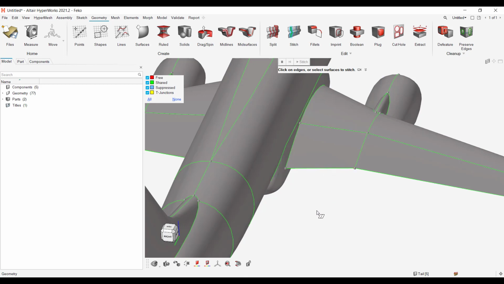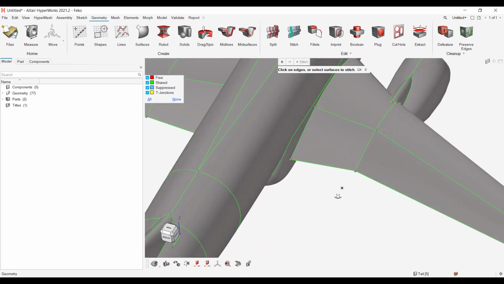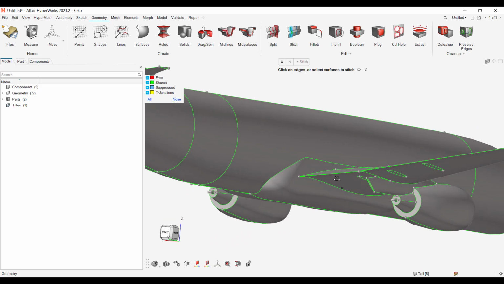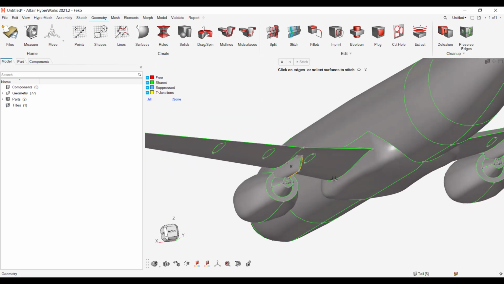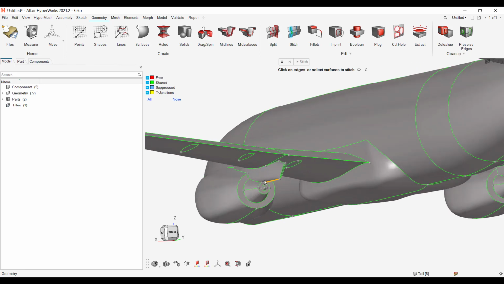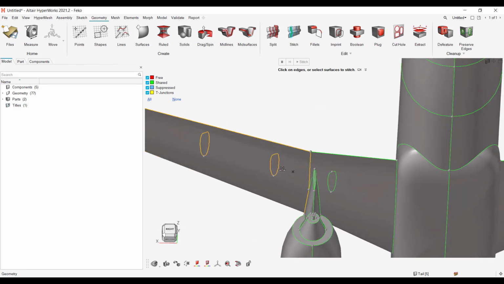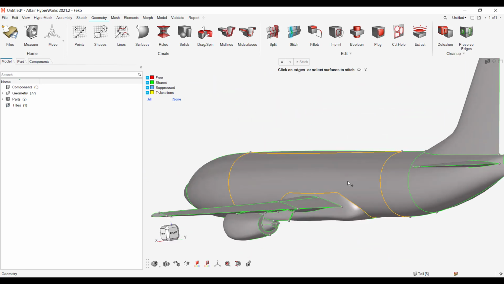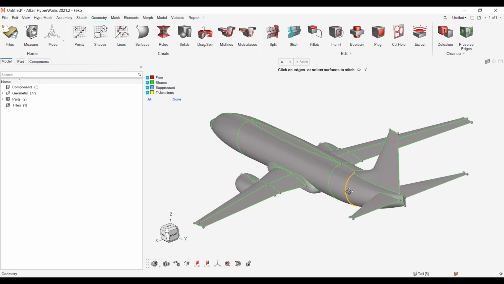Come back to the stitch tool to make sure everything's all stitched together. Okay. And this looks good. Okay. Let me just show a few more quick workflows in case you're wondering. If your model is extremely complicated, you might be wondering, well, how do I know if everything's connected together, right? I have this big surface model, but I don't know if it's connected together.